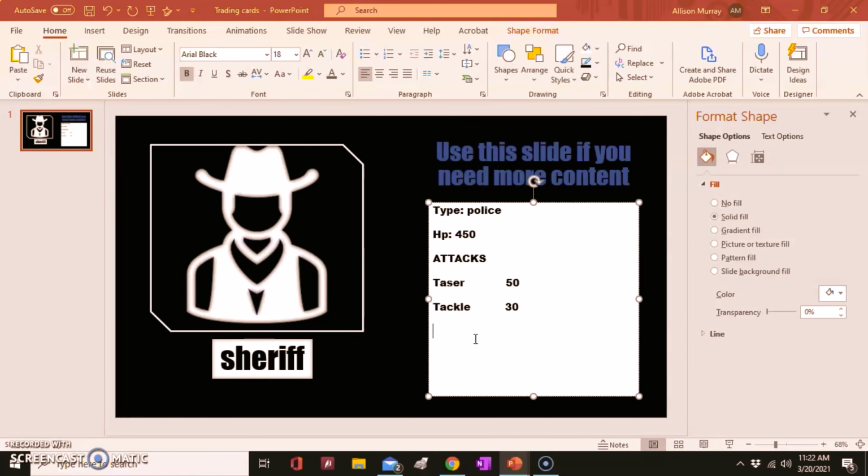So if we go caps lock again, special moves, and then we're gonna go enter, and then, well, I don't know. What do you think? Jailbird, that's what it could be called. Jailbird.